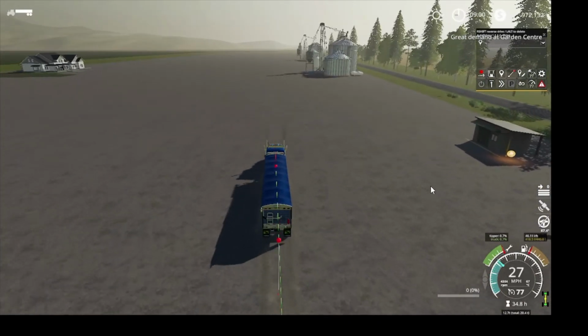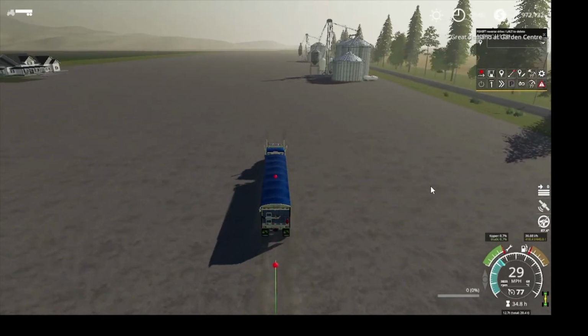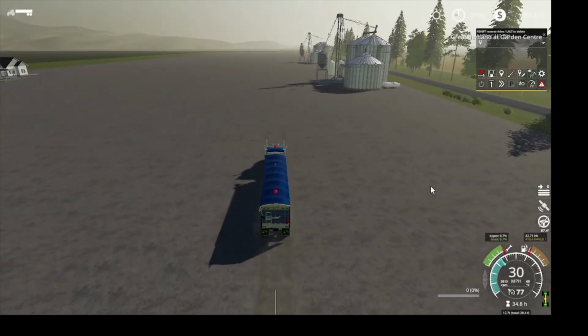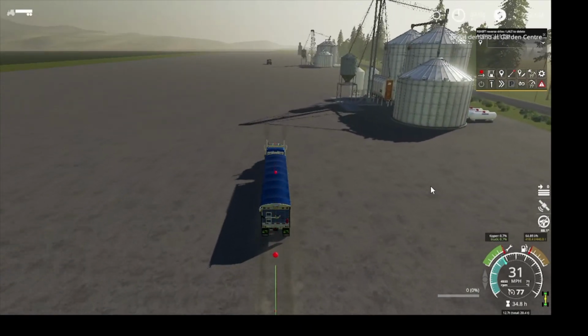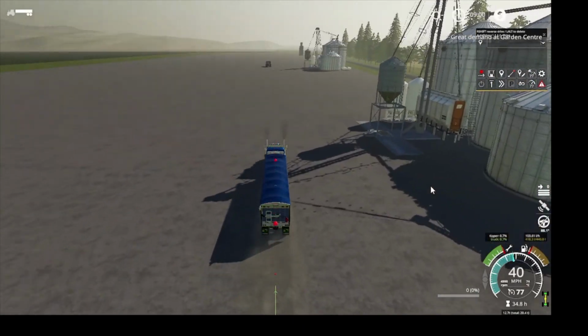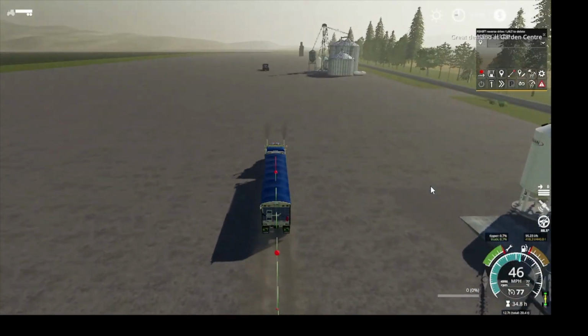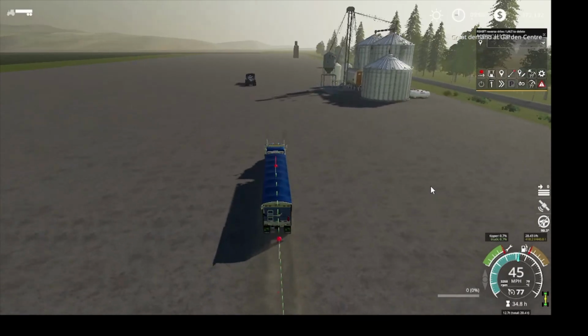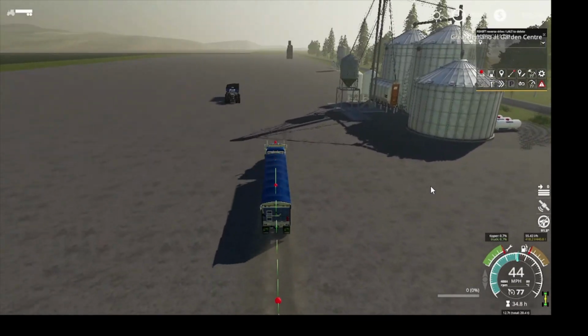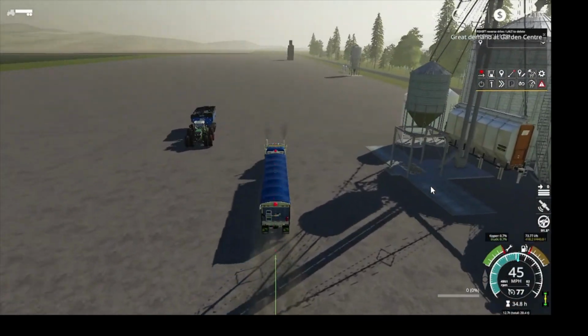Now it doesn't matter how fast you go. You can go as fast as you want to go or as slow as you want to go. It doesn't matter. Autodrive is going to keep up with you, and it's going to be recording this route.